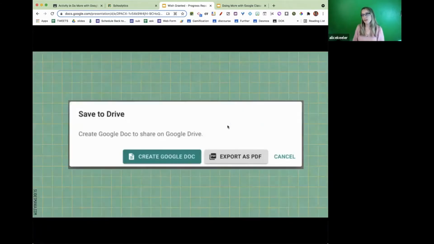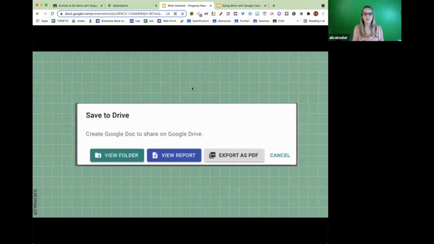So when I click on that green icon that says progress report, it will allow me to save it to Google Drive. Do you see where it says create Google Doc? That is it. It's a Google Doc. You know how to share a Google Doc. You know how to edit a Google Doc. You know how to customize a Google Doc. You know what to do with a Google Doc, and you know where to find it. You're going to find it in Google Drive.